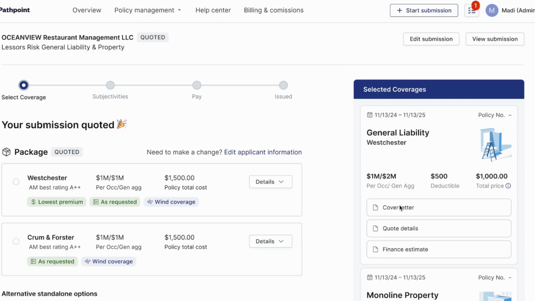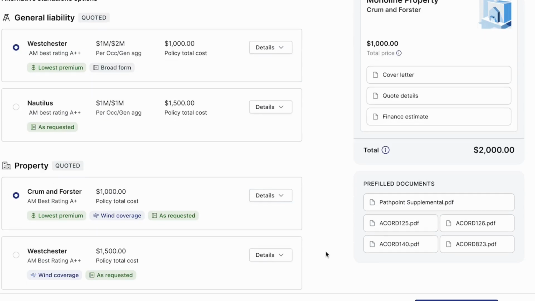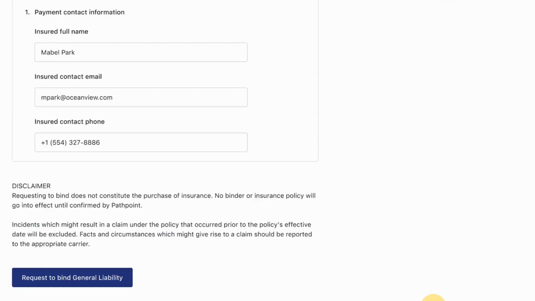Key documents like the cover letter and financing estimate are readily accessible for each coverage option, so all necessary information is just a click away. Once you've selected your desired coverages, simply click Continue to Subjectivities to move forward.